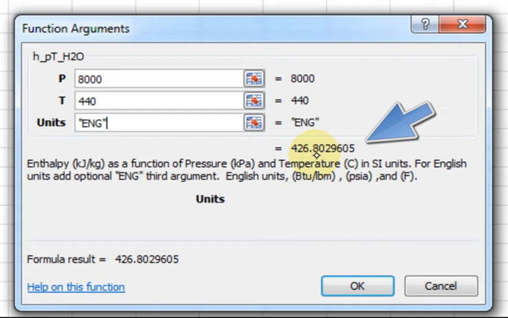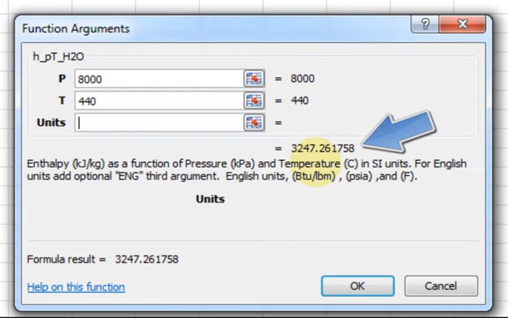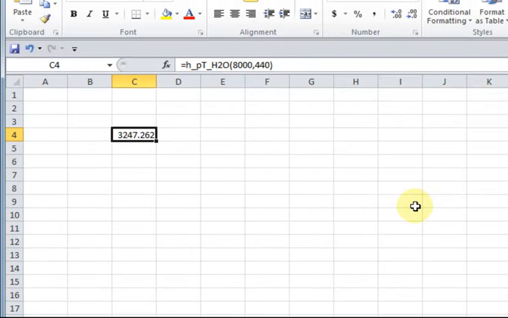It's going to give you 426.8. But it thinks that 8,000 isn't kilopascal, it thinks it's PSIA, and it thinks 440 is degrees F. And it's going to return enthalpy in units of BTUs per pound. You can still solve those problems with the software, but I recommend, for all your homework problems and exam questions, not all, but most of them are going to be SI. So it's going to return 3,247. So you can quickly check things.